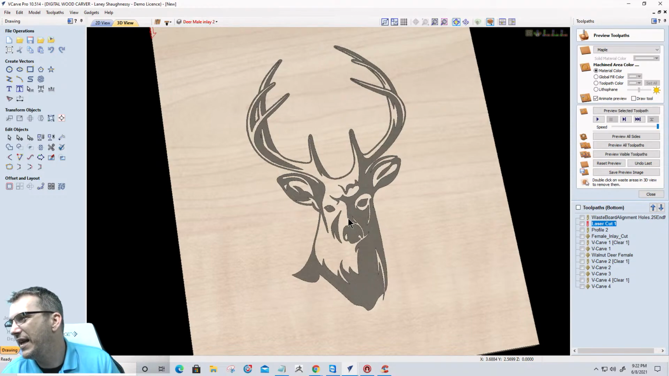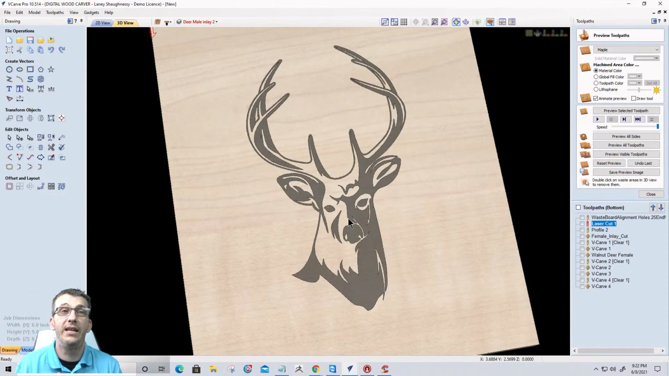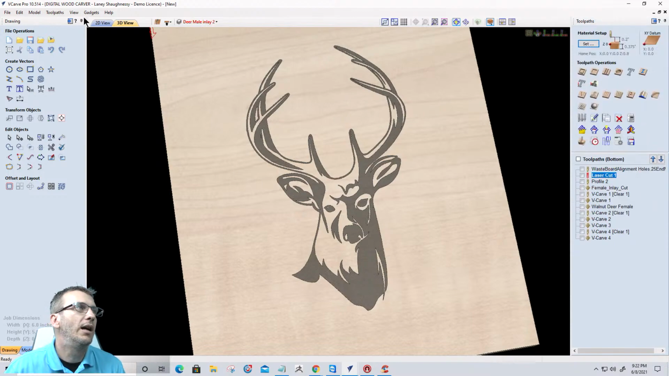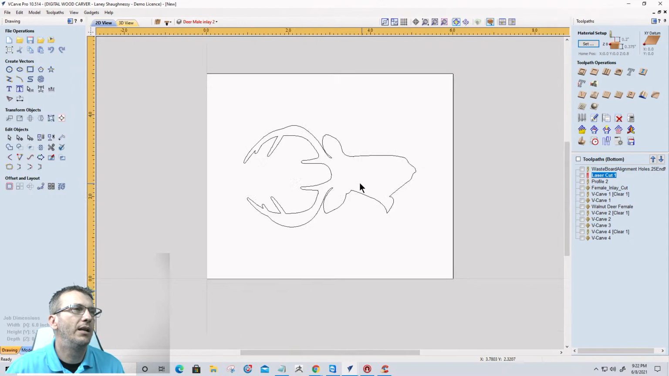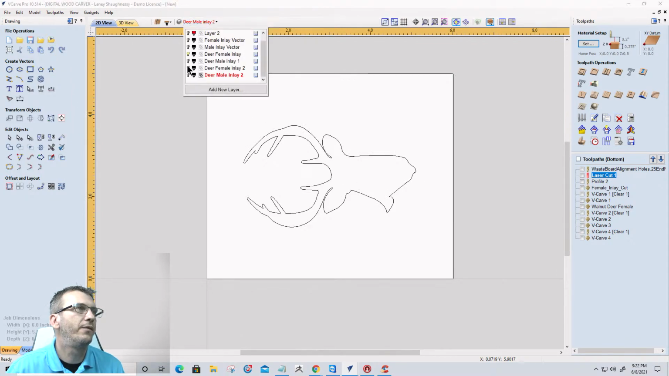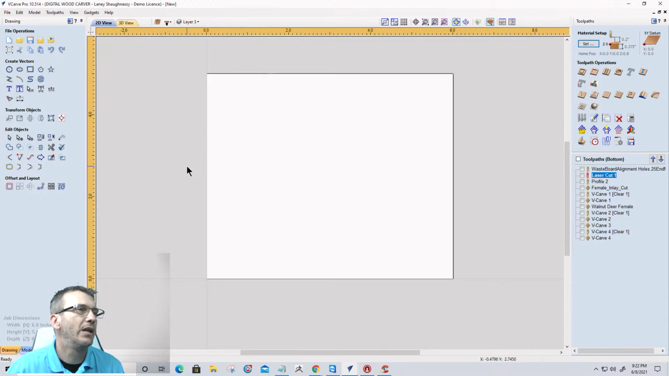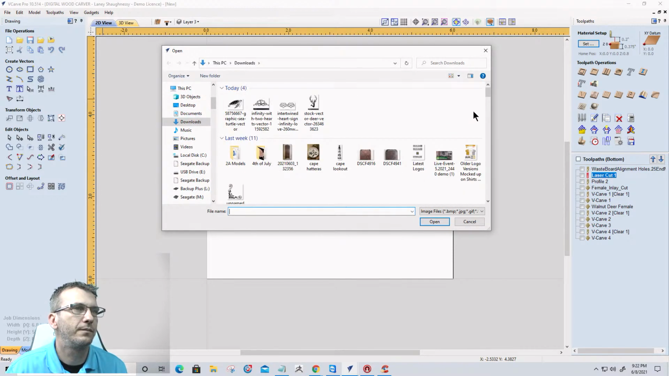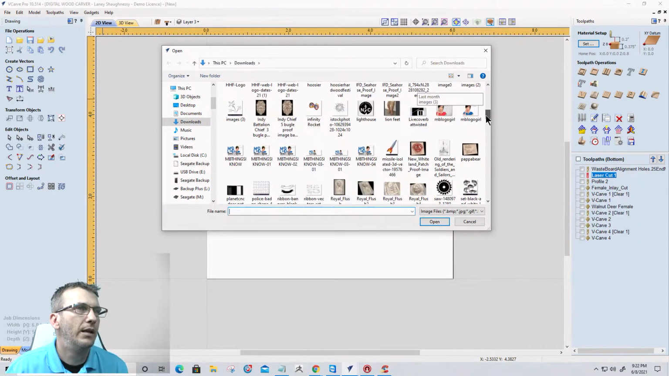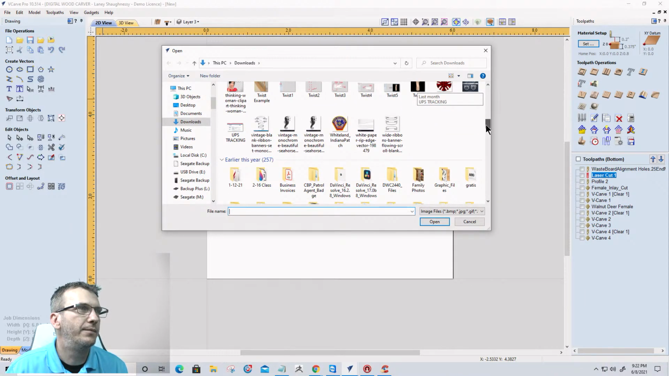Have you ever done a person photo with a laser? Like an actual person photo? Yes. When you're doing a person photo with a laser, let's turn off this and add a new layer here. Let's import a photograph, and let's see here.